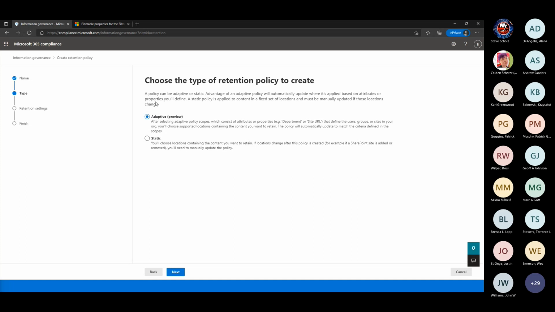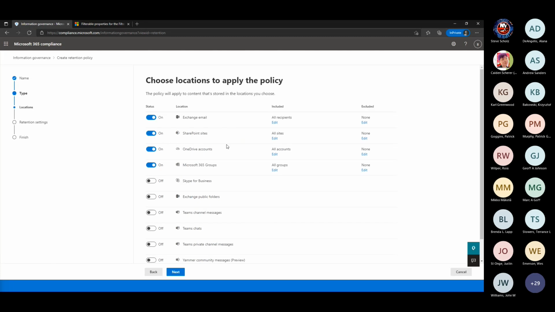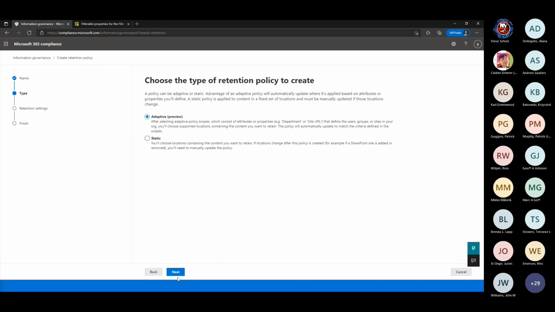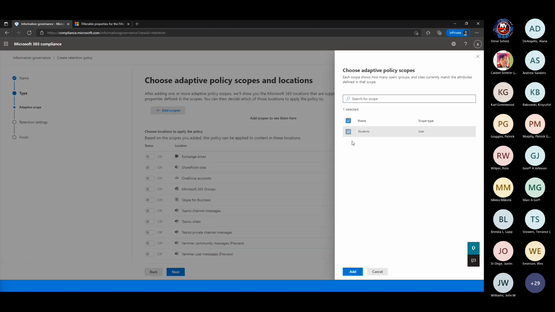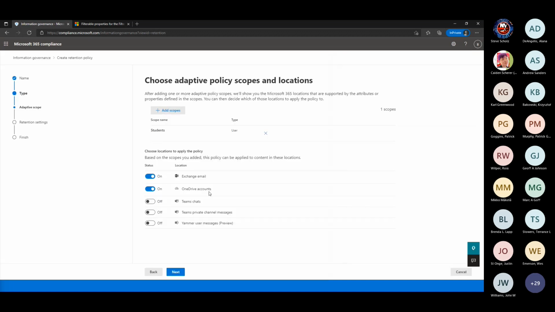The next screen, you're going to see adaptive scopes or static scopes. If you click static scopes, it takes you to the old location picker you're used to seeing with the policy, right? But if we choose adaptive scopes, I then have the ability to choose the scope that I just created. So I can click add scope, add students, and as you can see, it automatically filters down based on the type of scope to what locations I want this policy to apply, right?